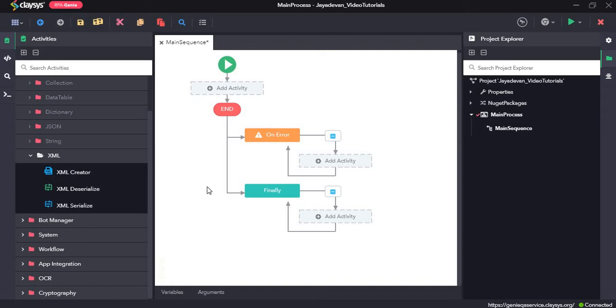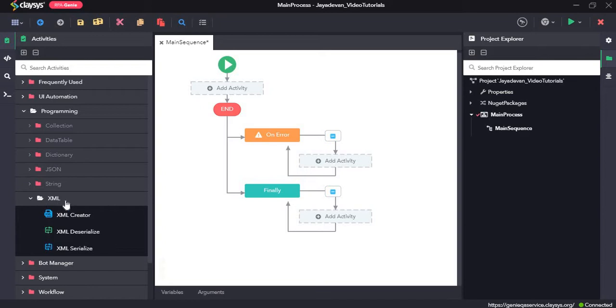Hi, welcome to the walkthrough of RPA Genie. In this walkthrough, we will learn about the XML activities under the programming section. So for this walkthrough, we'll create a sample XML file.